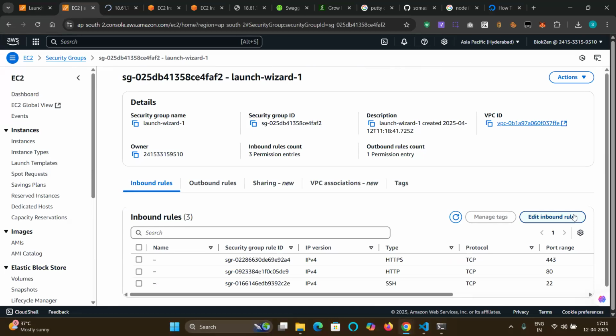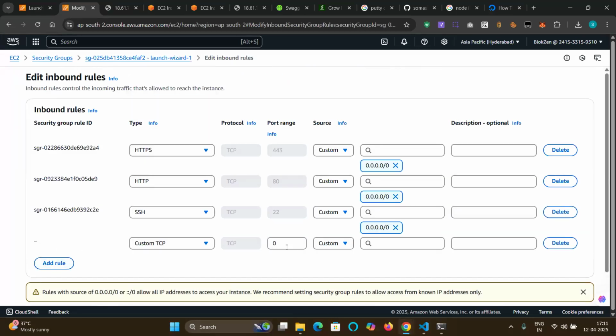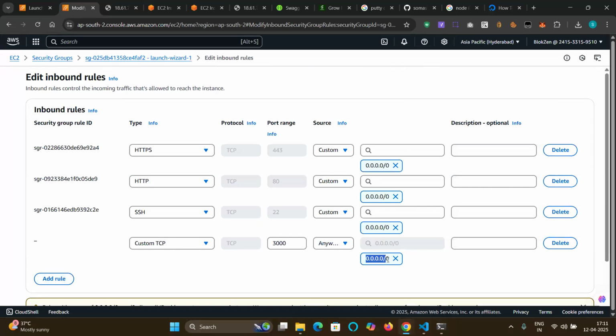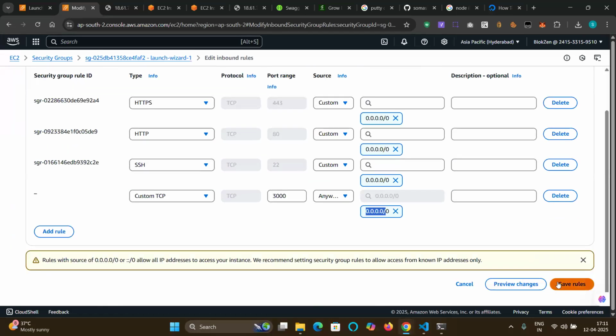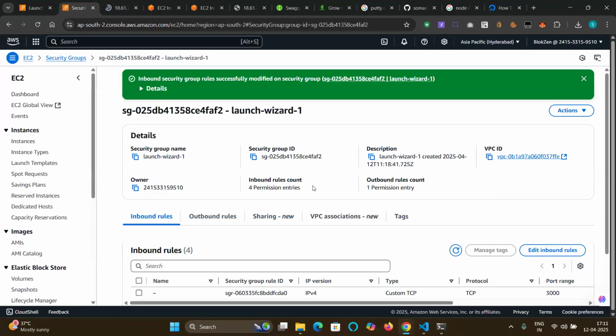In these inbound rules, I am also creating another rule, a custom TCP. The port is 3000, and the 0.0.0.0 here is allowing all the IP addresses. Okay, currently I just created it. Okay, it is created, right?